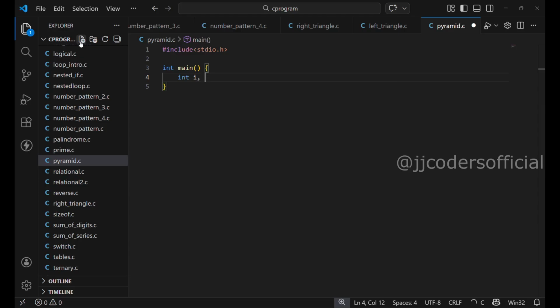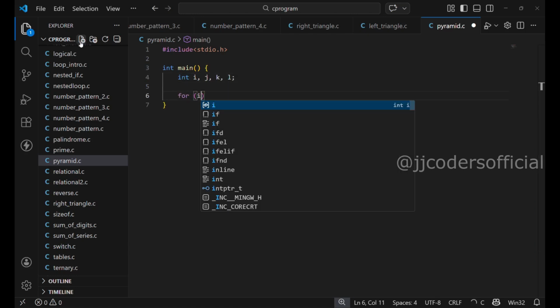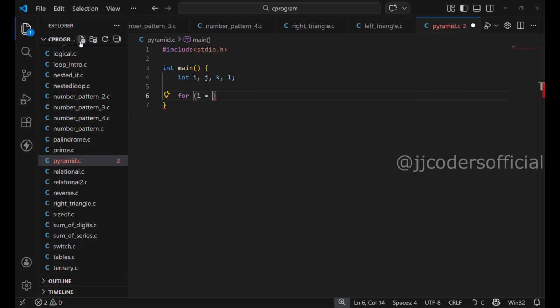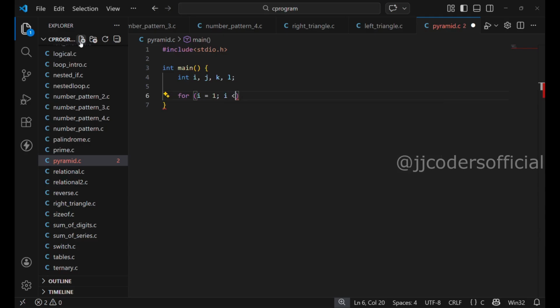Within the main function, in the declaration part, I am declaring 4 integer variables i, j, k and l. Next, I am creating a for loop using the variable i, and I am initializing i equal to 1, and I am adding the condition i should be less than or equal to 5, and I am incrementing i by 1 in each iteration of the loop. So this loop will run from i equal to 1 to i equal to 5.